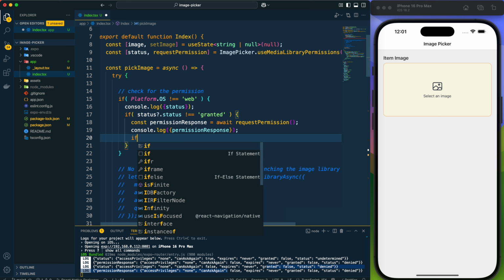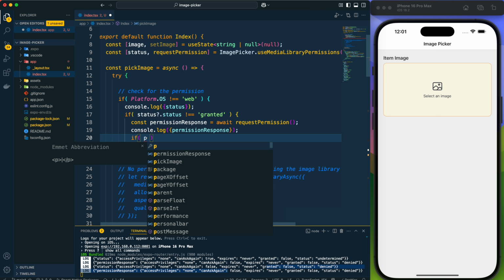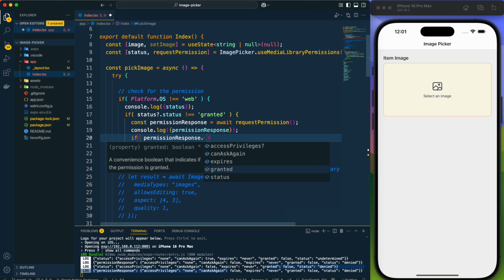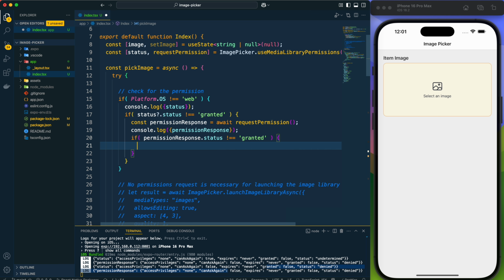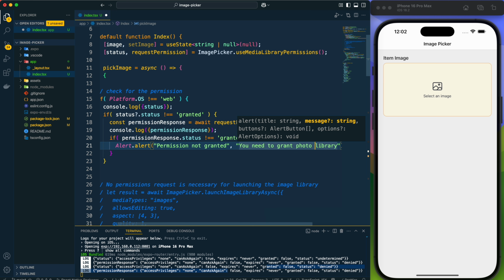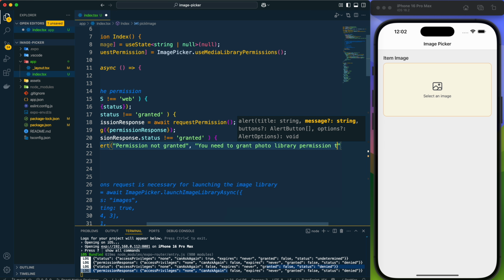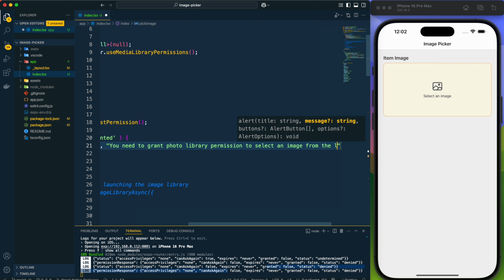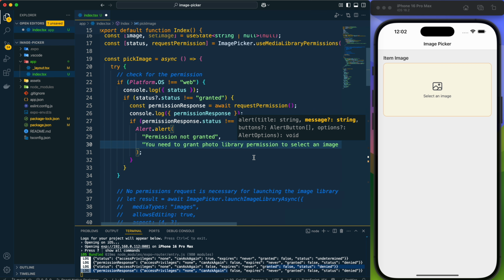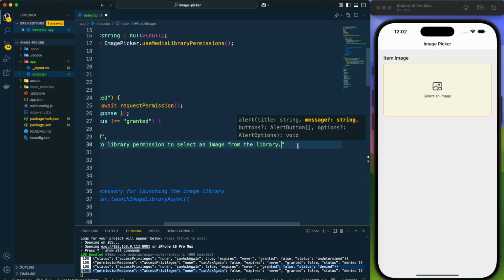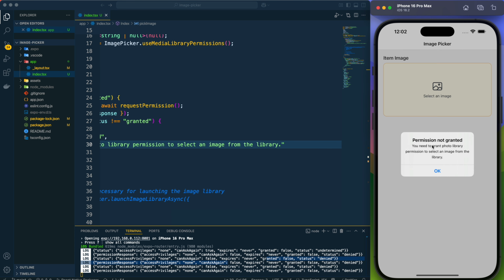So here let me do that. Let's check if the permission response dot status is not granted. That time we will provide an alert, and for the alert title I will provide this permission not granted. You need to grant photo library permission to select an image from the library. So this is the message I want to provide. So now let's see. So here we can see permission not granted. Okay, so we can click on it, but nothing happens.